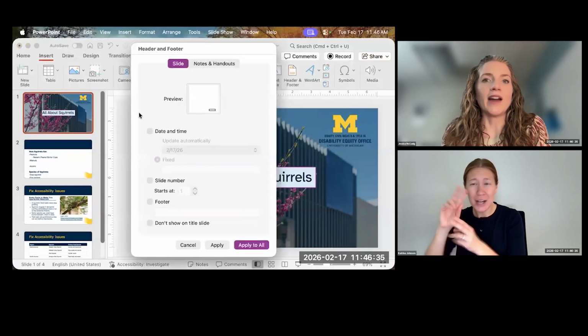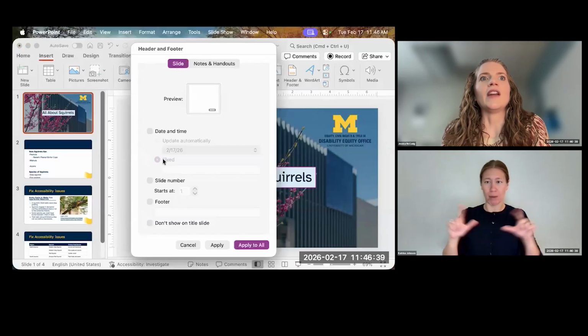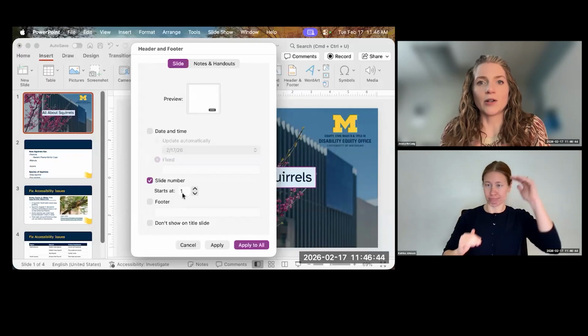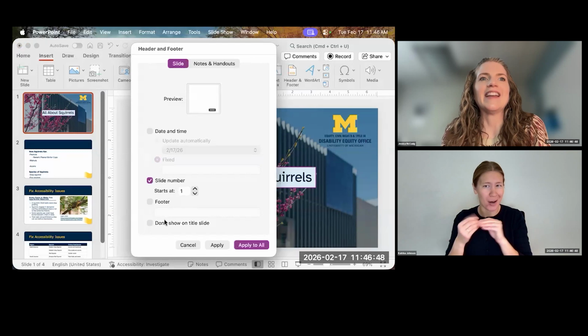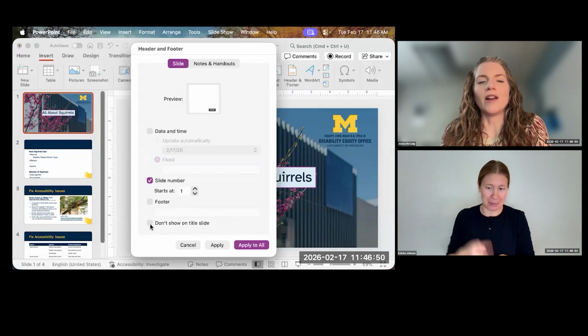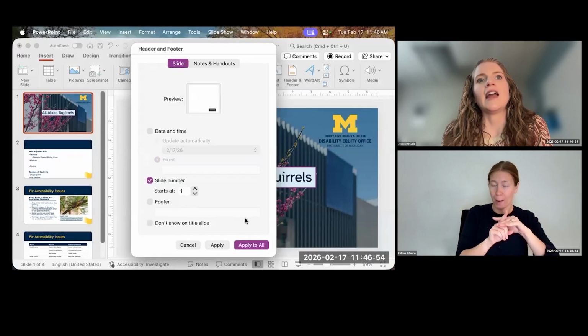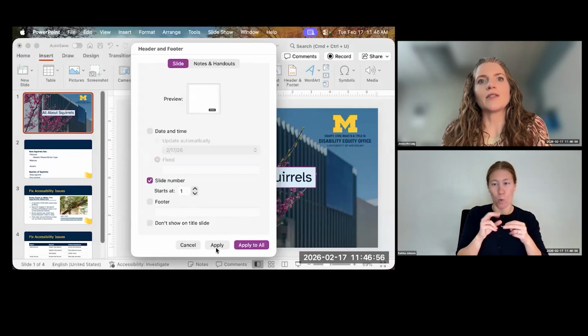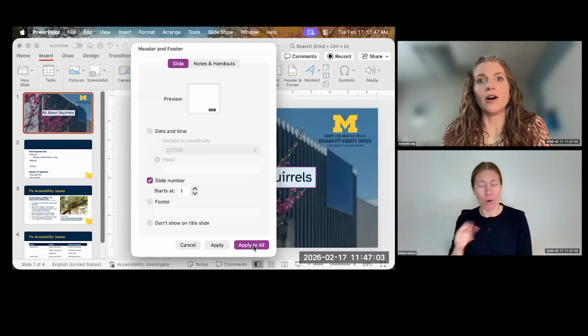It's going to open up our header and footer dialog box, where under the Slide tab, we can turn on slide numbers. We can indicate which slide number we want our numbering to start at. I've left it at 1 because that makes sense to me. We can control whether or not we want a number to appear on our title slide. I would like a number on my title slide. And then we can either apply the numbers to just the slide that we have open and selected, or we can apply them to all. I would like to apply them to all.